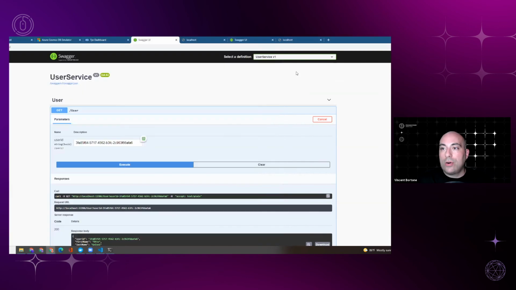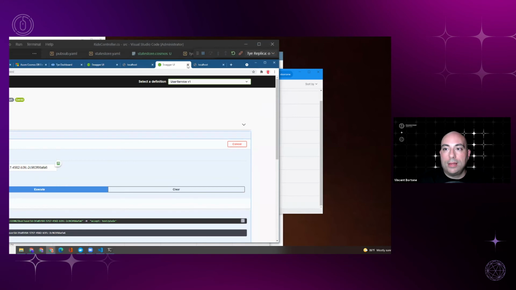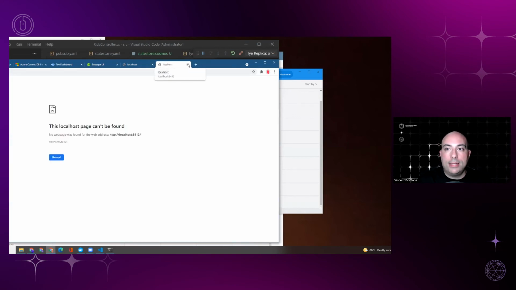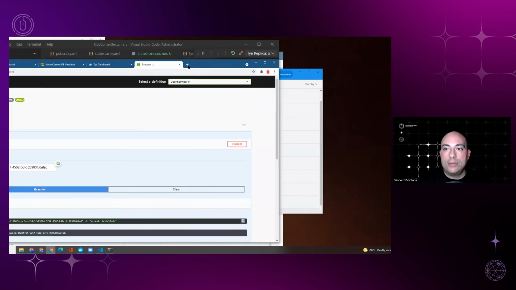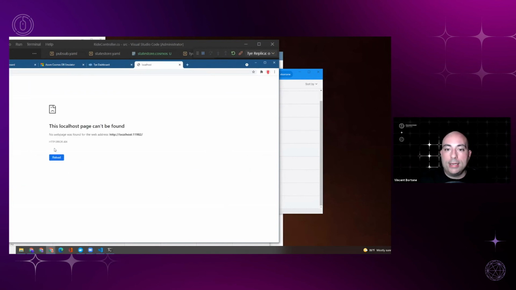So let me go back to our Swagger here, and I'm just going to minimize this for a second. Let me close out some of this stuff. All right. Let's go back to the Tye dashboard, and go to the order ride service. We're going to go to the HTTP binding here, and then same thing, we'll go to Swagger.